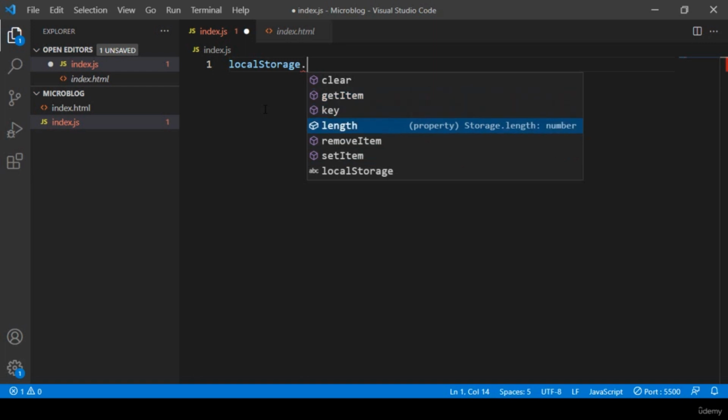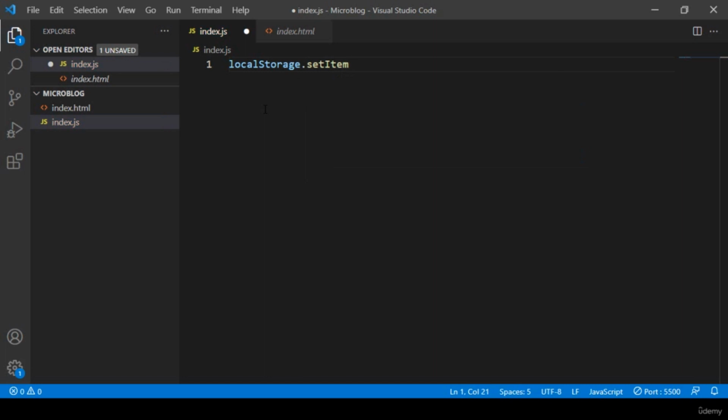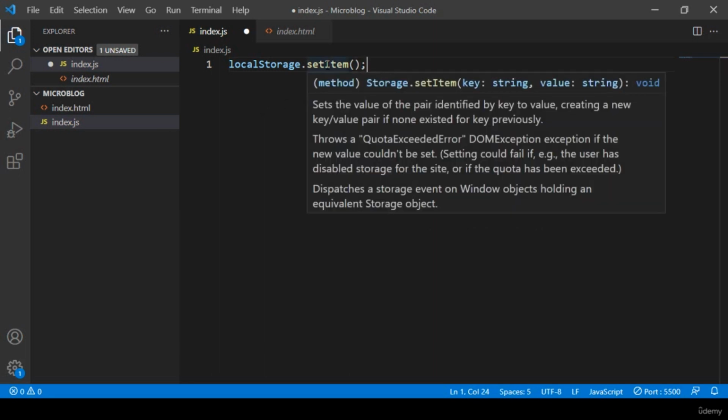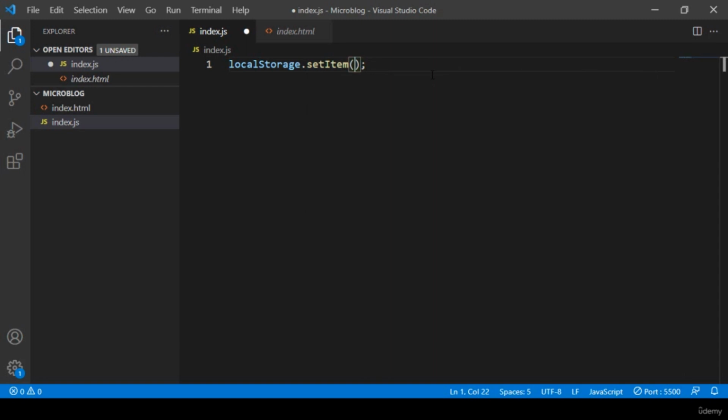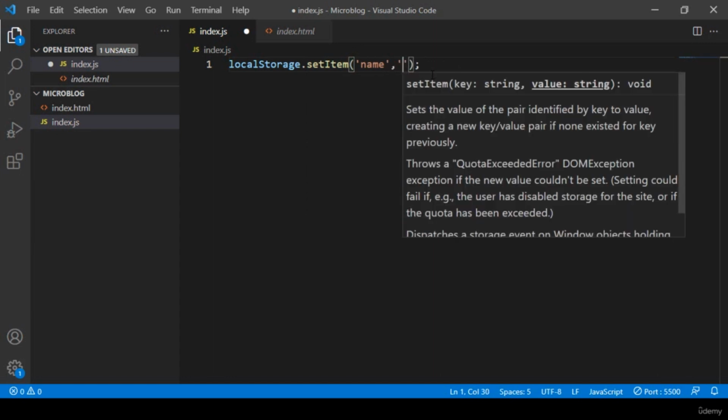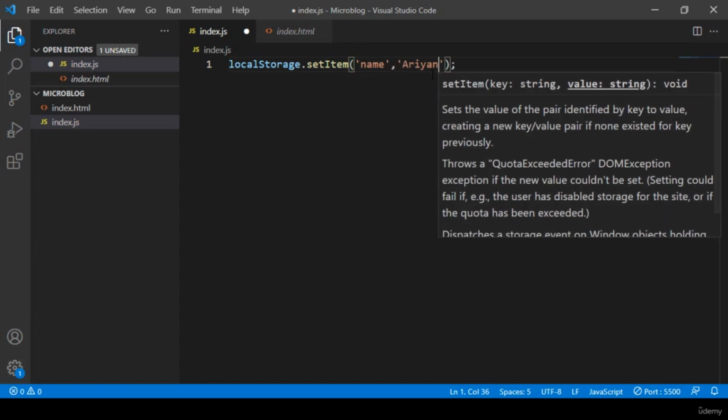Now first of all I want to run the setItem method. Into this setItem method, two parameters are passed. If you put your cursor here, you can see it takes two parameters, a key and a value, and both of these are string type. Now I want to add a key. I just name it name. Here I pass the string value name, and I also want to pass another one, Aryan. That is another string type.